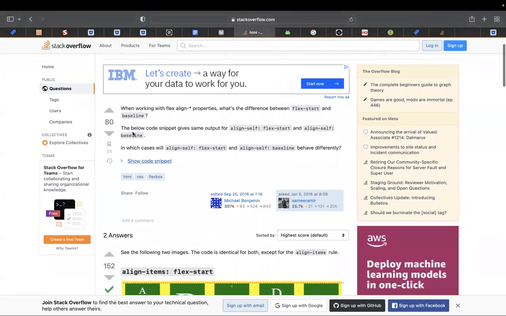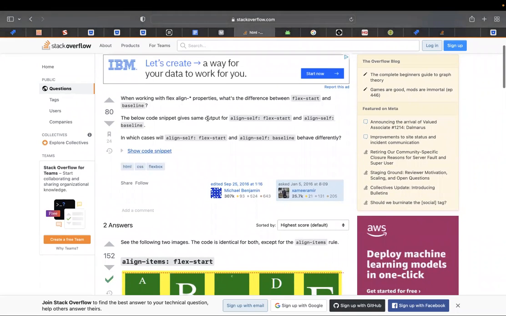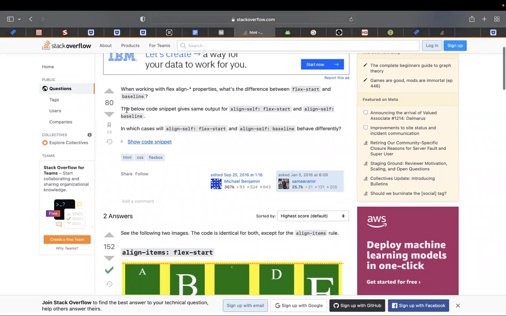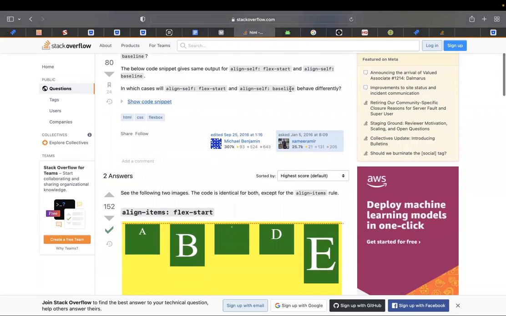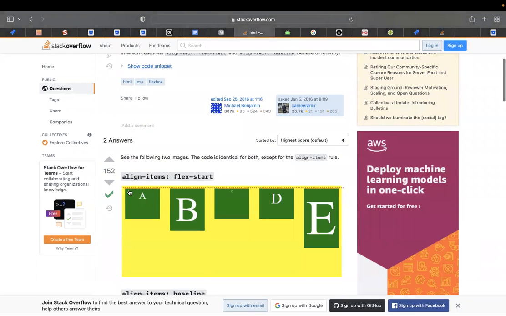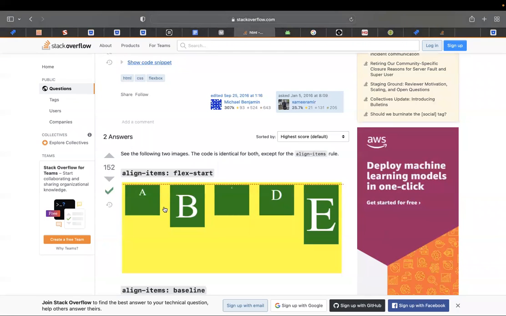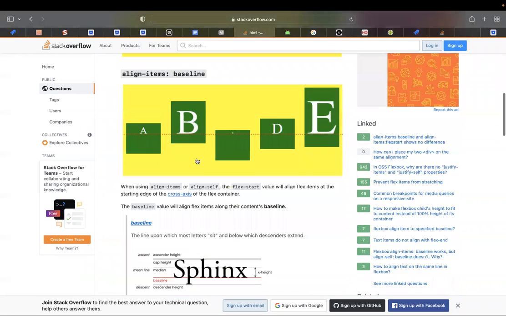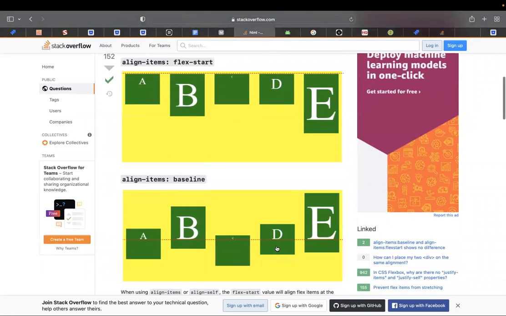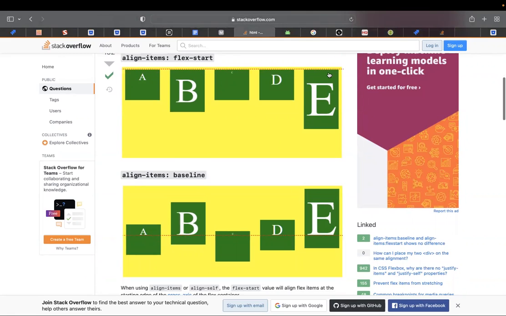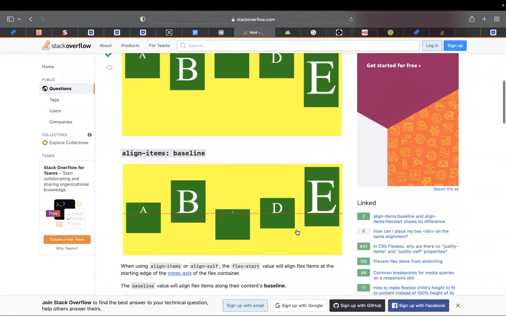What's the difference between flex start and baseline? The below code snippet gives same output for align self flex start and align self baseline. In which cases will align self flex start and align self baseline behave differently? Ah, the baseline is up here. The baseline is at the top. All right, so me and you both got tricked, Will. The immediate thought is, oh, baseline is at the bottom, but baseline is actually here. I got tricked again. All right, so flex start is going to be in respect to the start. This is where the line is going to be. Baseline is going to be in respect to this.